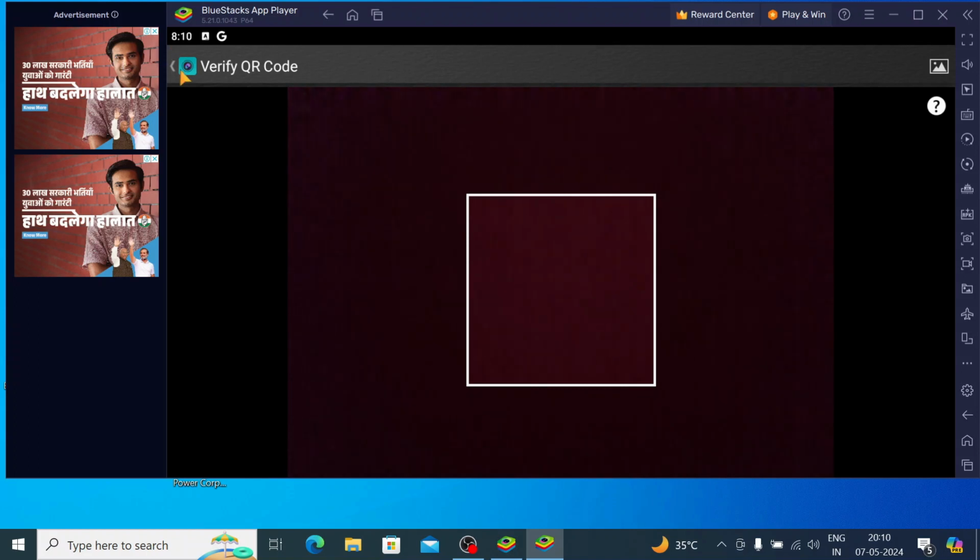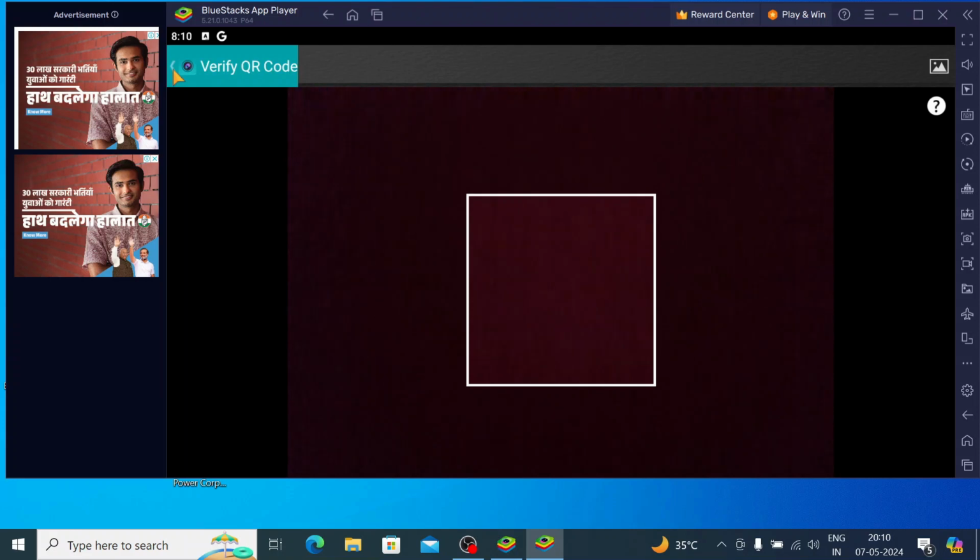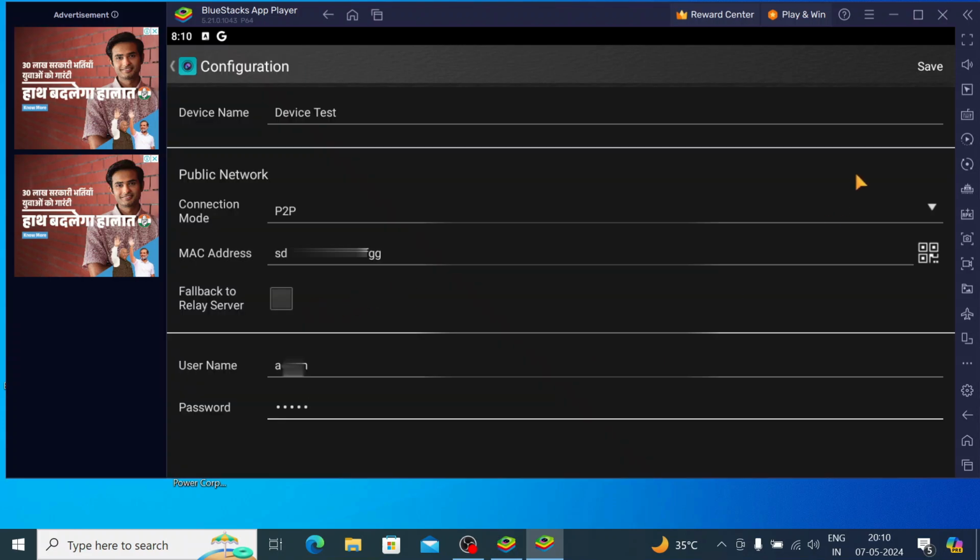Just log in to your device and go to the network option where you find P2P. Just enable P2P and you find the QR code. Just scan your code, it will automatically get this ID. Okay, and after that just click save.